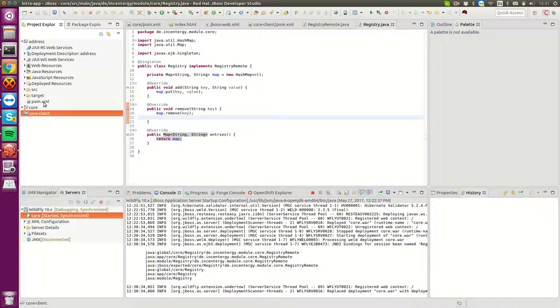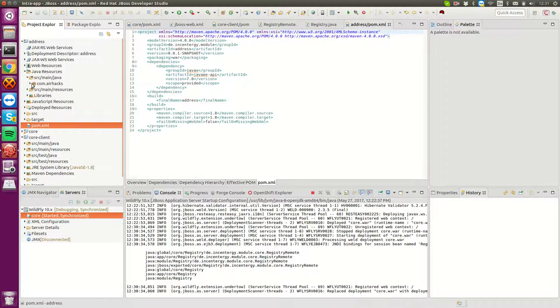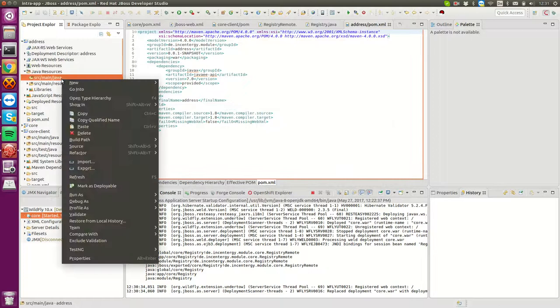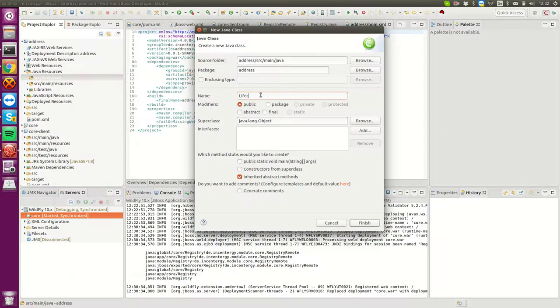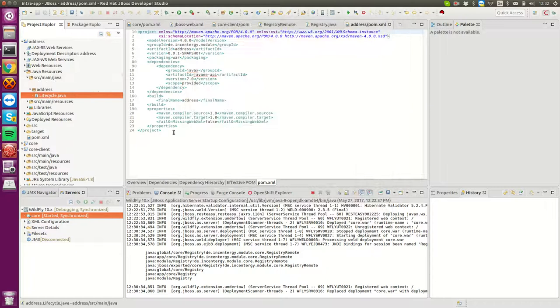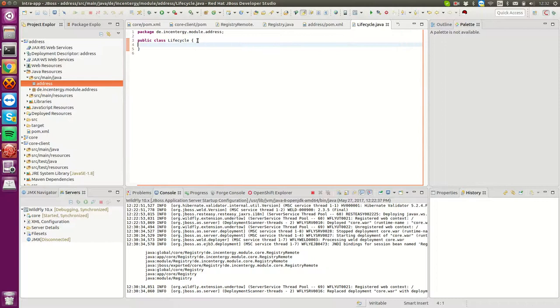And now what we have to do is, the address module will directly deploy to address. Then let's check here if we have everything. Yeah, that's okay. Here, source main, we won't use that. Delete. Okay. And now what we will do is write a loader, or let's call it a lifecycle. So we will just have a class called Lifecycle. Finish. It should be in de.incentergy.address, so let's move it there. Lifecycle, and this is a singleton as well.